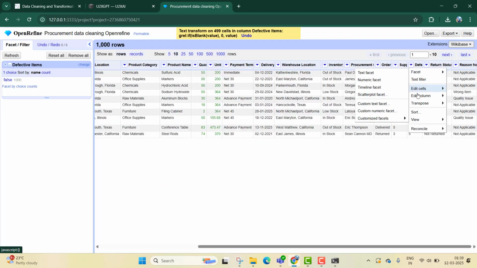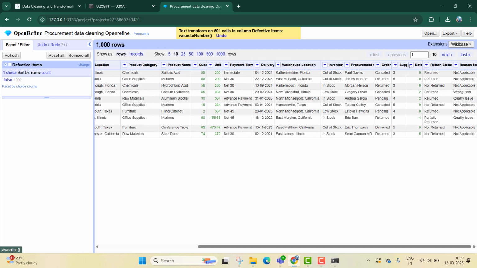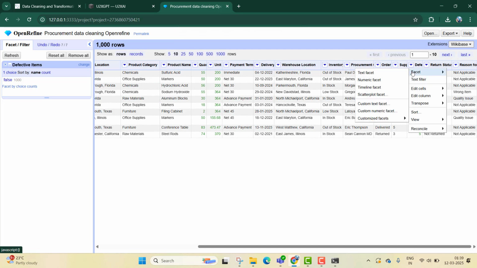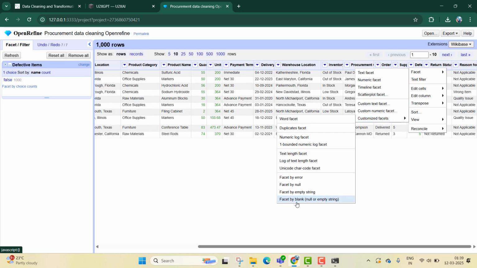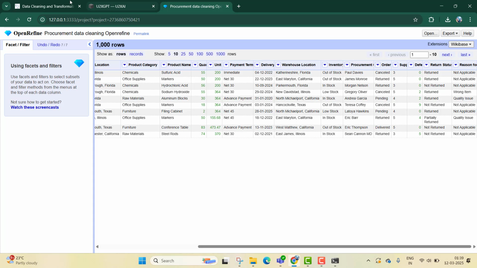And we'll transform this column also to numbers. When it's a number, it becomes all green. Now let's check if there are any more blanks. No, nothing. All right.